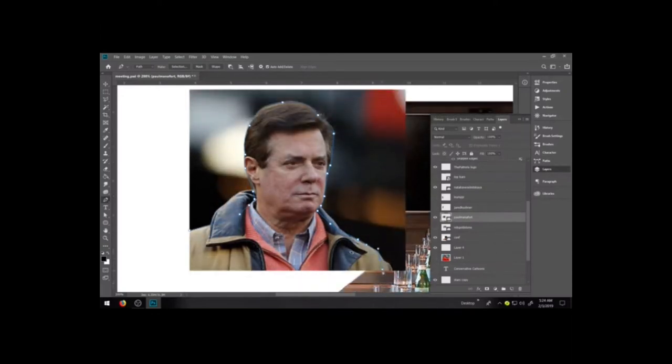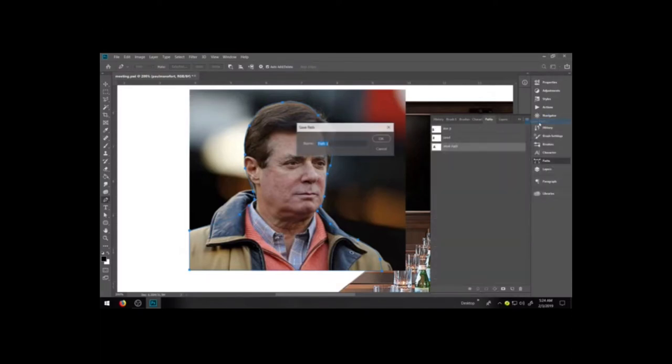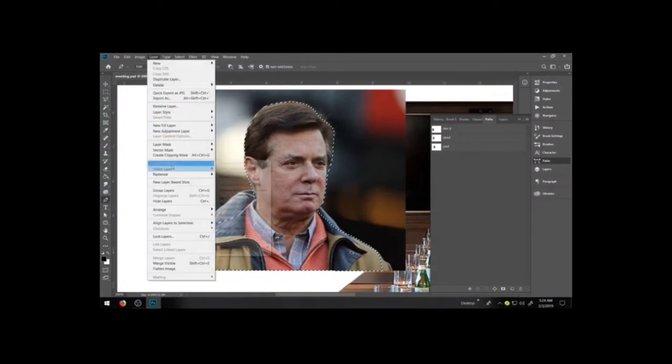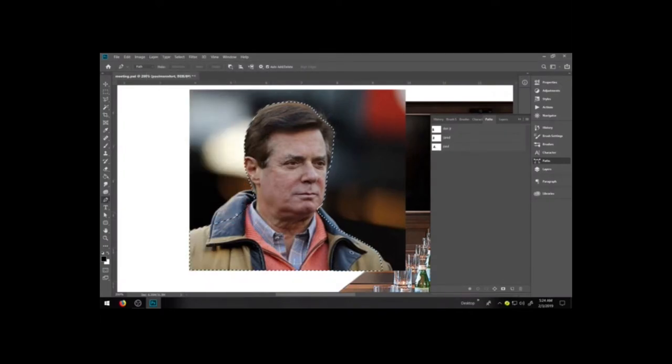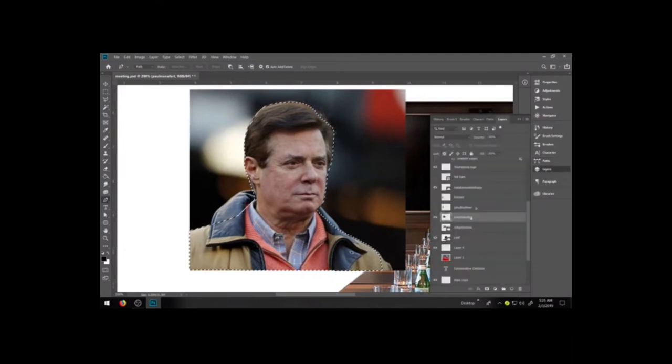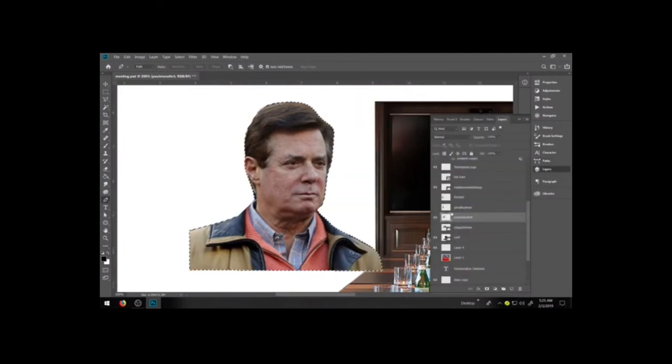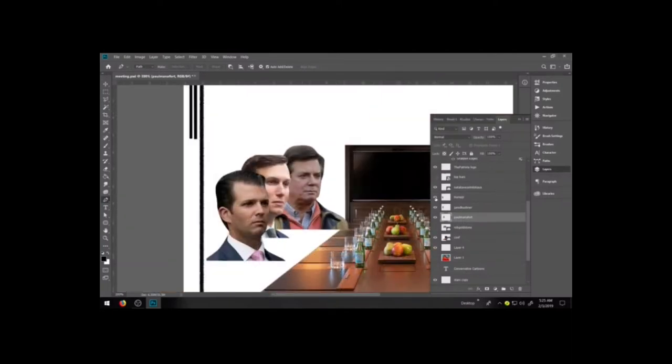I stopped his shoulder right here instead of going all the way to the end because we're going to be doing a cartoon. So we're going to be changing some elements of him. There's going to be other elements too. Let's go ahead and save this path. Rasterize layer. Delete, Control D, D for deselect. Now we can see how those would sit in the meeting.